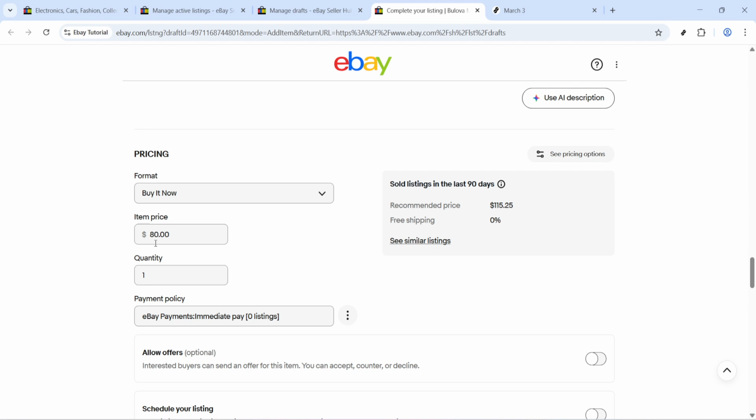This suggestion is based on recent sales and similar active listings. If it appears and looks right for your item, you can apply it with a click. Treat it as a data-backed starting point, helpful for alignment with the current market, then weigh it against your item's unique strengths, like better condition or faster handling.